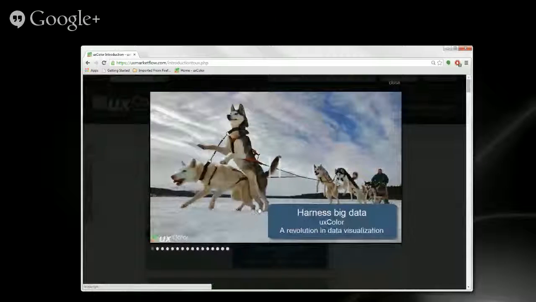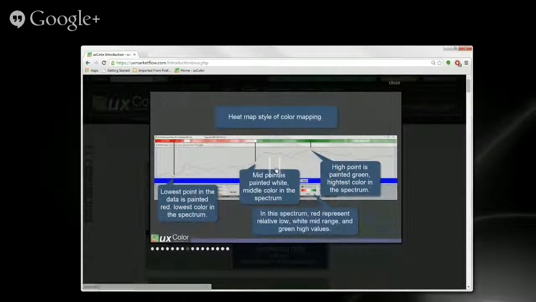I'm going to step into this slideshow, stop it, and step over to this slide and stop it again. So this is a color mapping. There's a spectrum. Red is relative low, white mid-range, and green relative high, relative to, I think, 83 data points. Red in this map is mapped to the lowest, white mid-range, and the highest value is mapped green. This is in effect a heat map style of color mapping. You've seen this in finance. Let's step through the next slide.